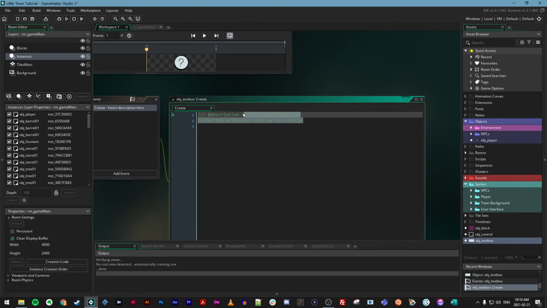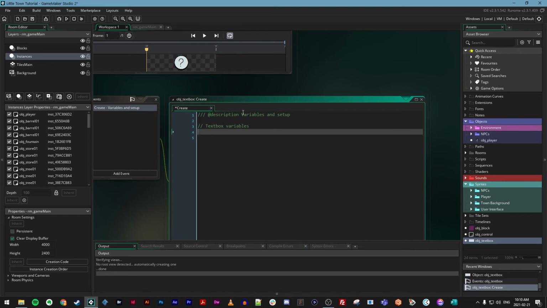I'm going to rename this description. And we're going to add one simple code block here. We'll call it text box variables, and we'll create one new variable. So I'm going to create a variable called text to show. Again, this is just something I'm making up. And we're going to assign it a string.